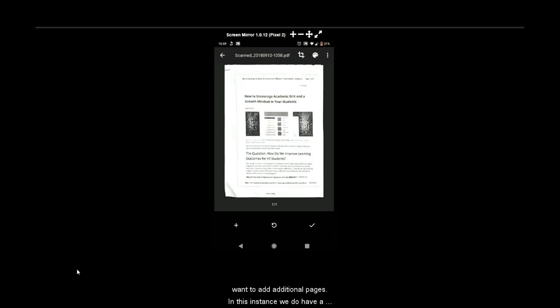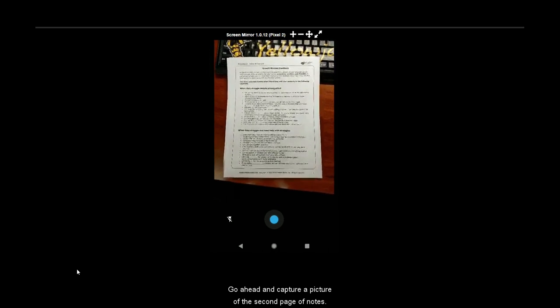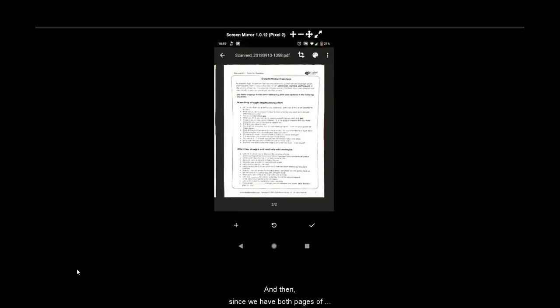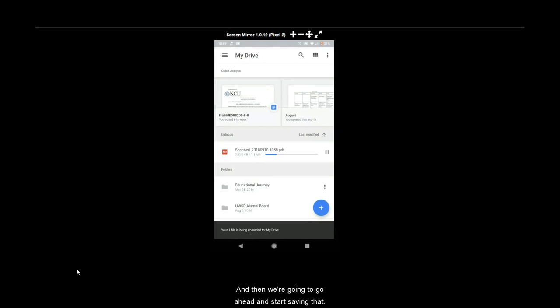In this instance, we do have a second page we want to take notes of, so we're going to hit that plus sign. We'll go ahead and capture a picture of this second page of notes. And then since we have both pages of notes, we're going to go ahead and click the check button. And then we're going to go ahead and start saving that.